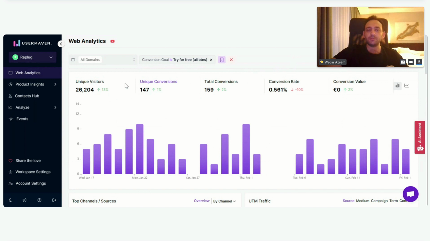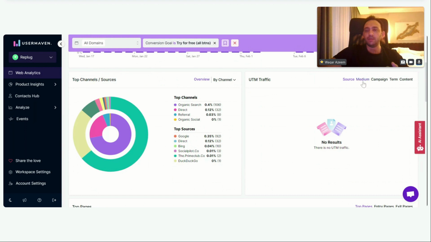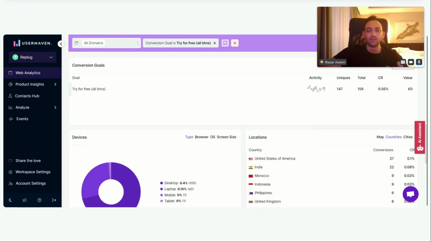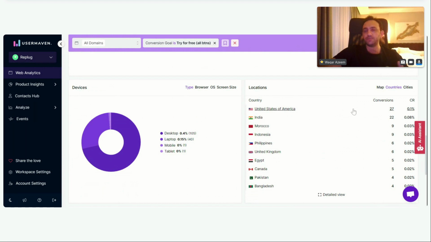How many unique visitors we have got, how many unique conversions, total conversions, the conversion value, and then if we are running any UTM traffic, it's not present here, but you will also be able to see which UTM parameters are bringing in conversions. For example, here you can see the pages that are most responsible for conversions, and you can see the conversions from countries as well. And you can take the filters down to 2 levels as well if you want.